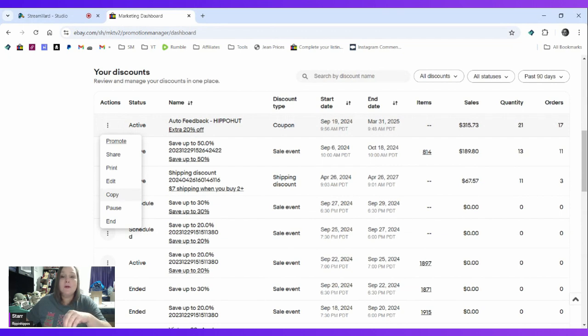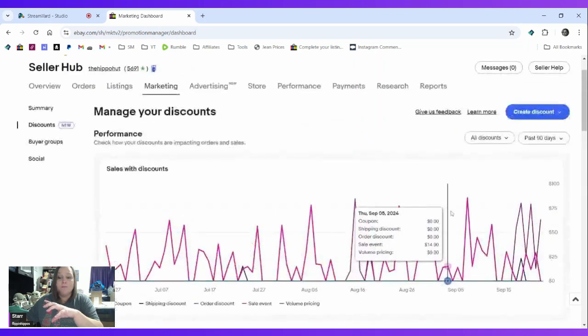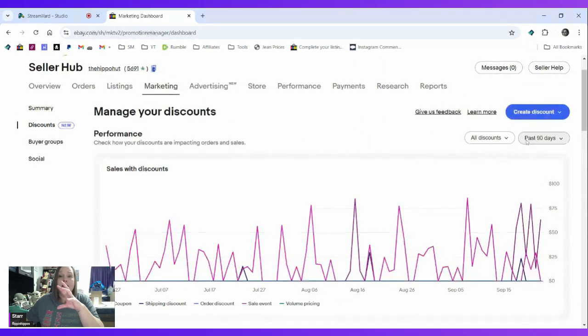Why this is so important is if you have specific categories selected for that sale, it will copy everything about that sale, the percentage off, what categories are included. The only thing it won't copy is the time and dates you want it to run, which is what you'll fill in. I will show you that as well. That's really important for speed as well.